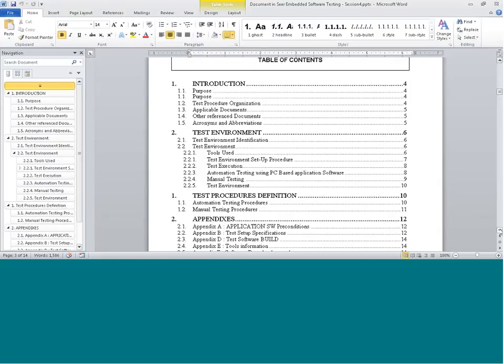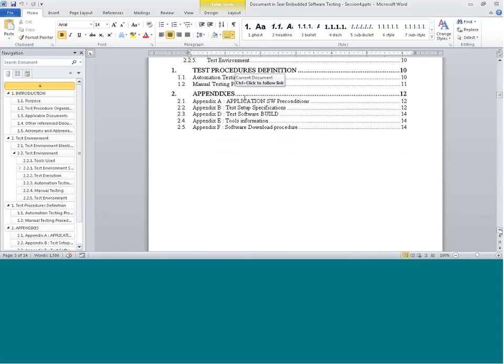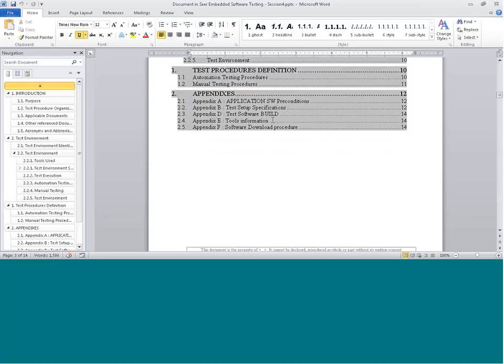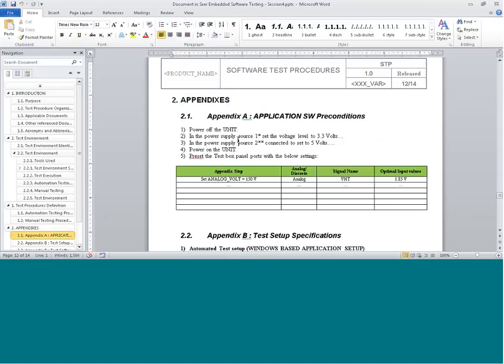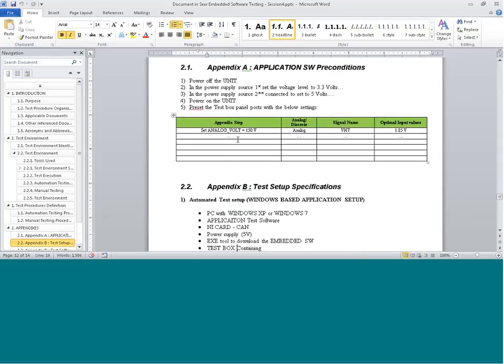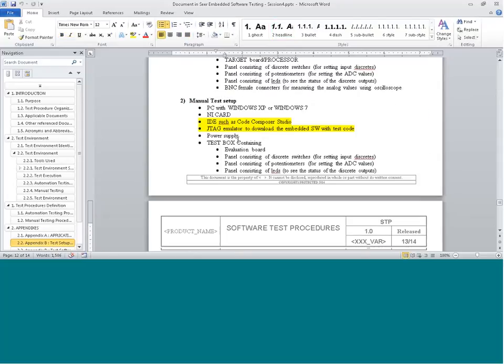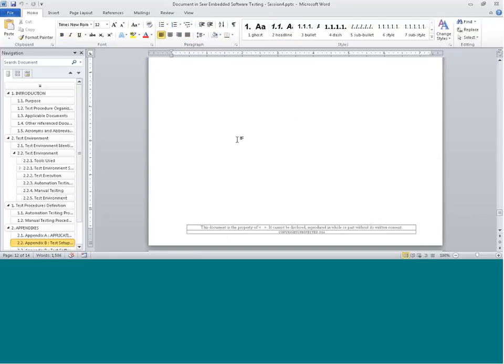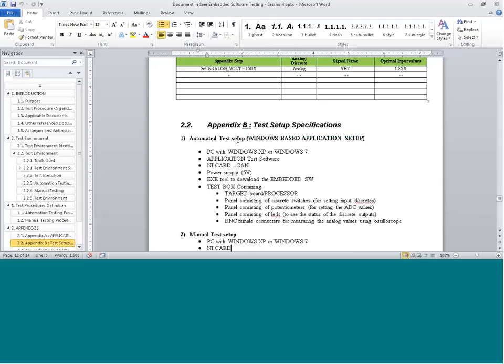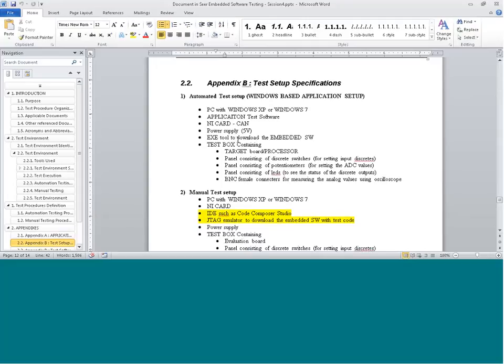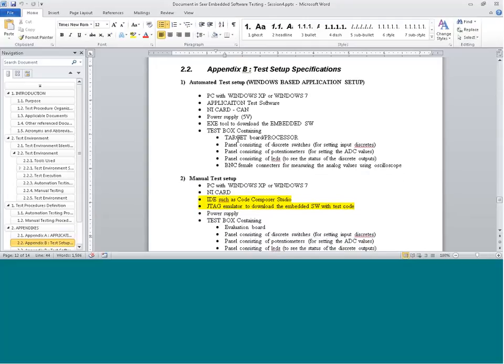So we will have the procedure definition. In the end, we will identify the various tools, setup and test bench, whatever it is. We said there are two types, one automated and the other manual. Both are similar in terms of the tools and other things, except that in manual testing we use the white box approach. That means the embedded target procedure.